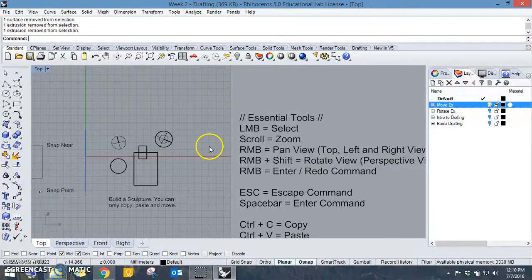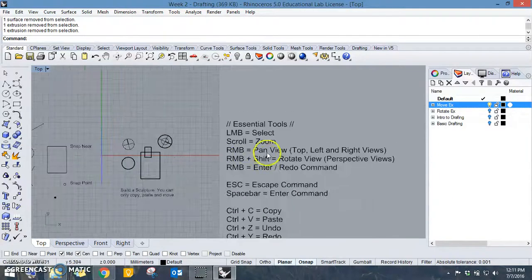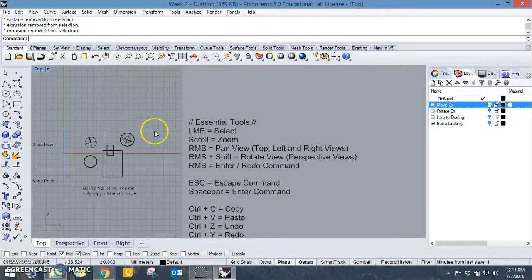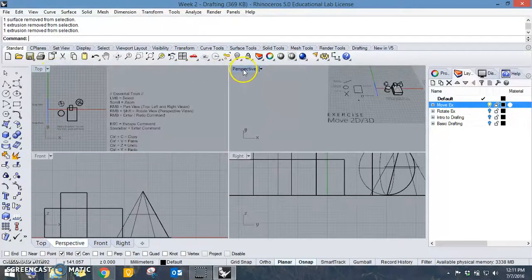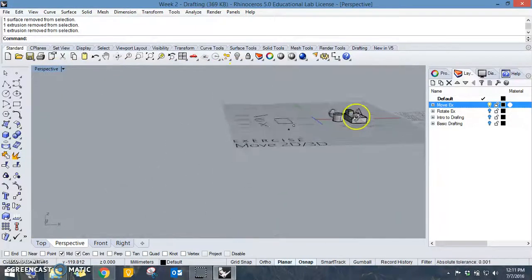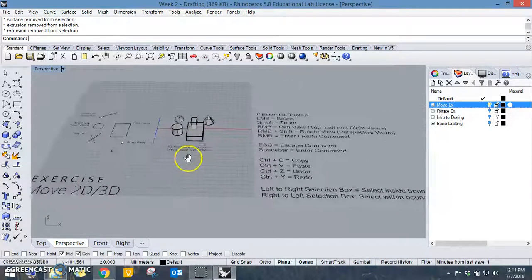Okay, the scroll button, the center of your mouse, is to zoom. The right mouse button is to pan. The right mouse button plus Shift will rotate the view, but it's in the perspective. Double click top, double click perspective. So the right mouse button will rotate in your perspective view. The right mouse button plus Shift will pan the view.